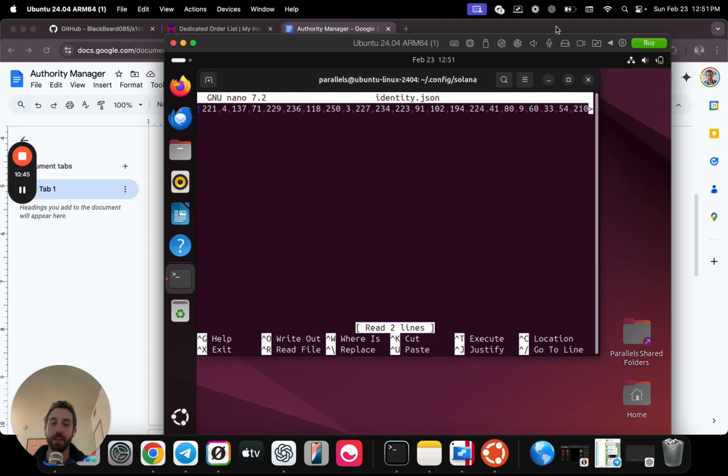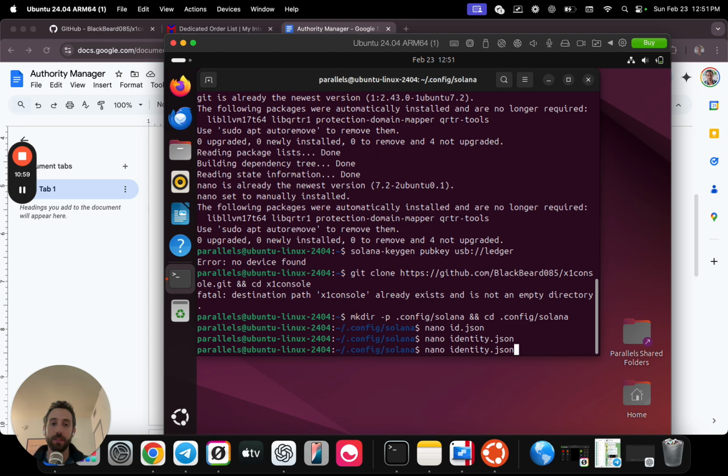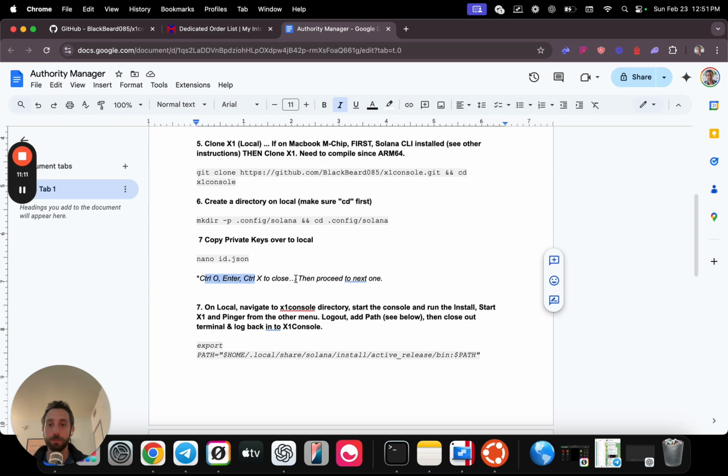And then you'll do it again for identity.json, right? Now, again, you're going to have to paste your private key for identity. Make sure you connect each one, correspond each one correctly. And then you'll do, again, Control O, enter, Control X. And then you can hit the up arrow, so on and so forth. So as you can see, we pasted our private keys. We created id.json, and then we put our private keys in there.